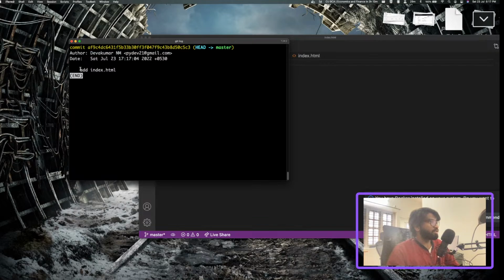And yeah, you will get to see who's the author and what date it was committed. This author thing is already configured the first time you use Git. The first time you use Git, it will ask you to set your username and email. So that's how it's able to say who authored it and at what date. And this is the commit message, add index.html.